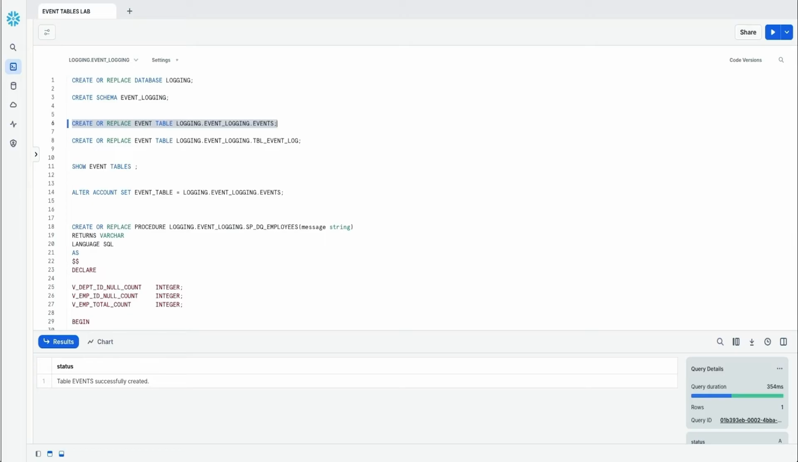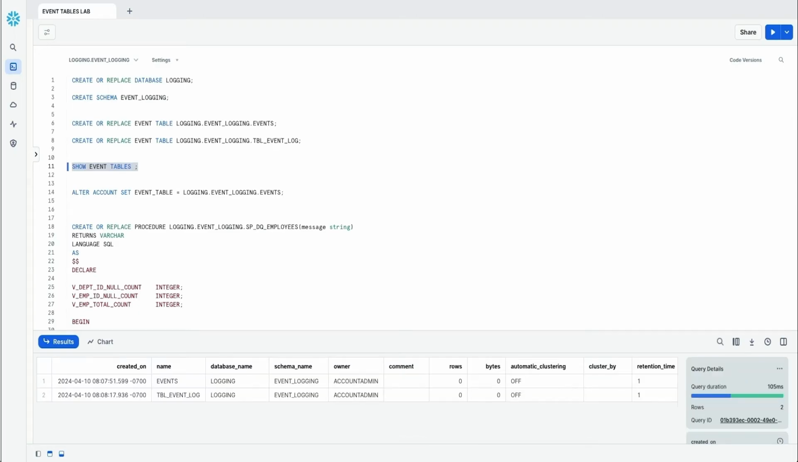Now I'm going to go ahead and create my second event table. So I created two event tables, which shows that I can create more than one event table in an account. I can see these event tables by doing show event tables. While we can create more than one event table, we can have only one active event table for an account.